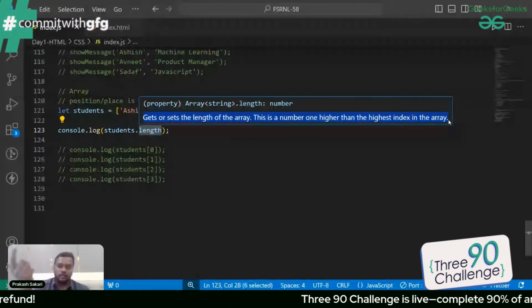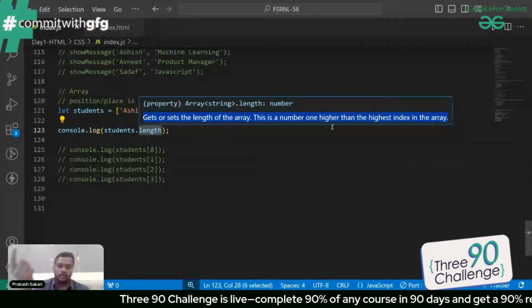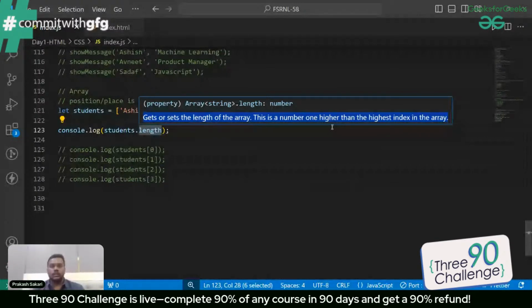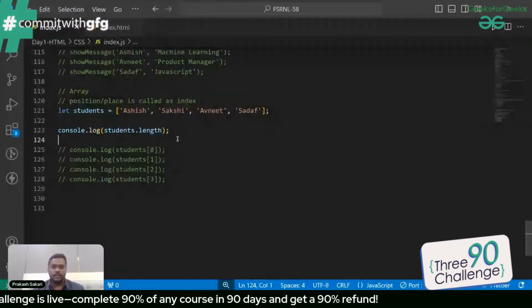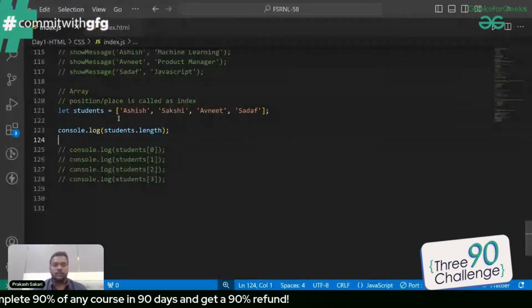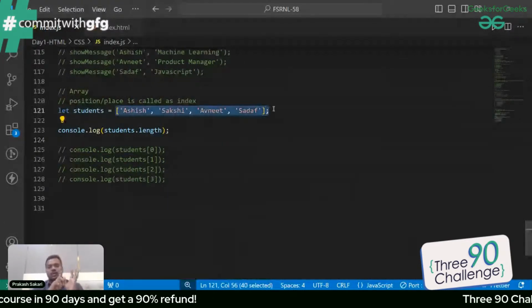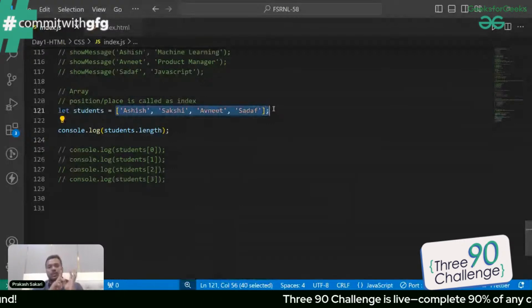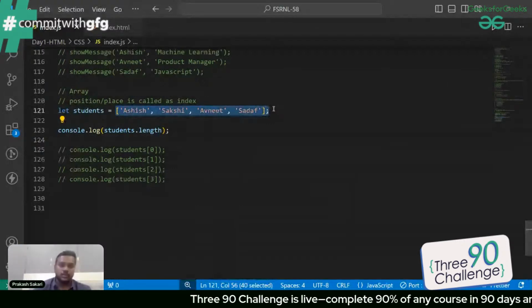So whatever your highest index is, length is always 1 more than that. If you subtract 1 from the length, you'll get the highest index. Because if the length is 5 over here, we know it starts from 0, so it will end at 4. In the same way, if the length is 100, starting from 0, the last index will end at 99.